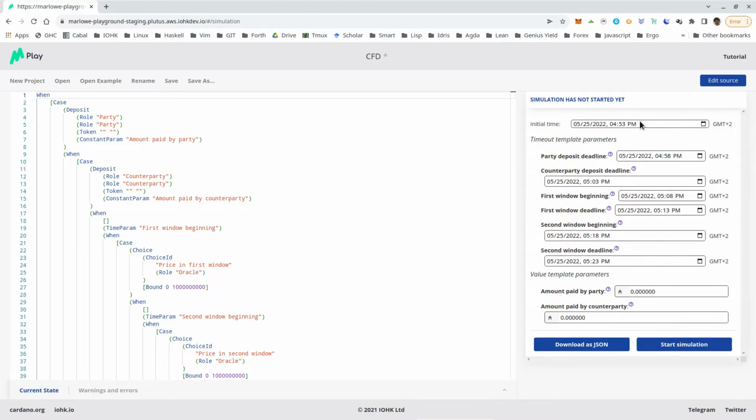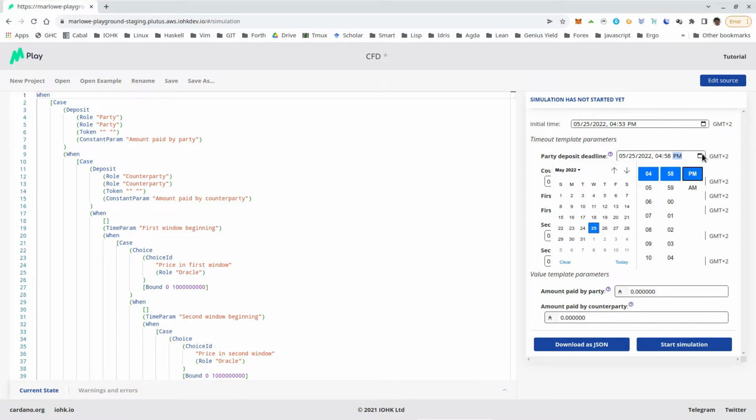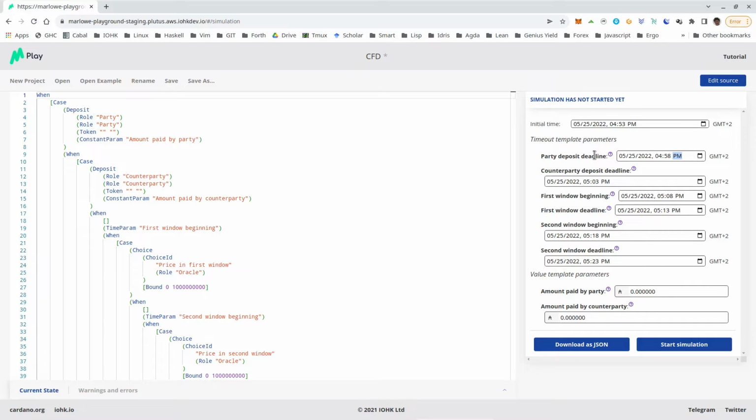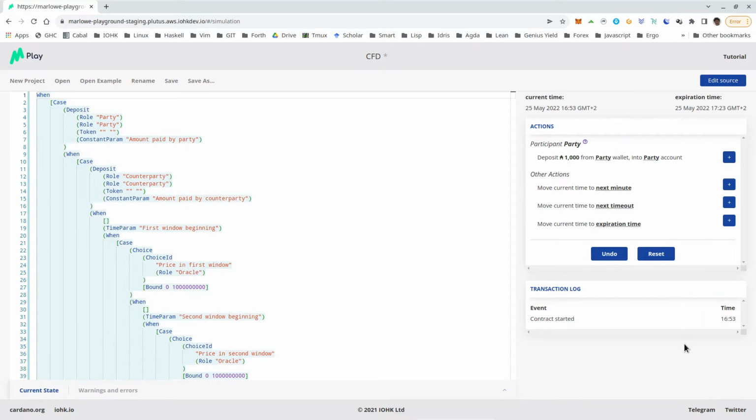Similar to what we had to do in Marlowe Run before we could start it, we could choose or change the parameters. In contrast to Marlowe Run, where we couldn't manipulate these deadlines, here I actually could put something else in there. I'm not sure. No, it seems not. No, I can actually. Okay, but let's just leave them as is. I think it's the same as before, 5 minutes, 10 minutes, 15 minutes, and so on. Let's just pick the same amounts for the deposits by party and counterparty here, and then start the simulation.